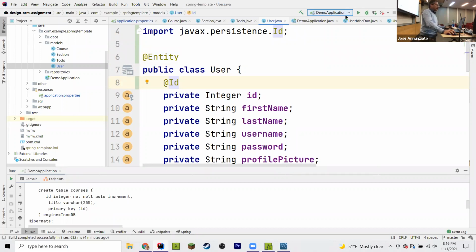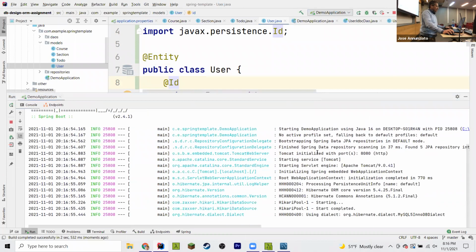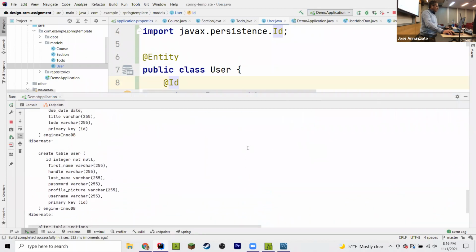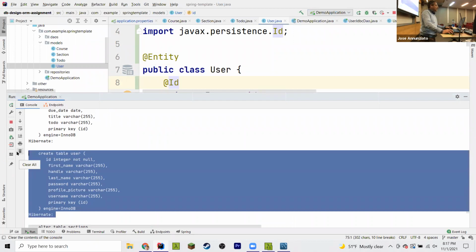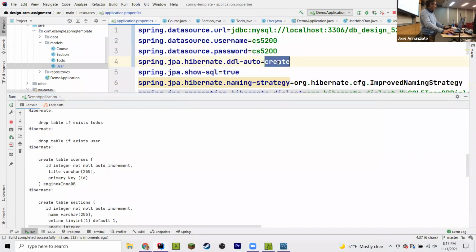So if we rerun that, notice that it created the user table. See that? But it also recreated all the tables again. It dropped all the tables. So careful, because when you set this property to create, it'll blow away your database from scratch and recreate the tables. So if you had any data in there, it's blown away. Definitely you don't want to do this in production. In production, you say, don't touch my schema, this data is in there, don't recreate it.